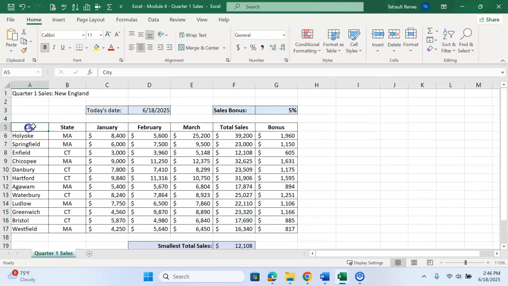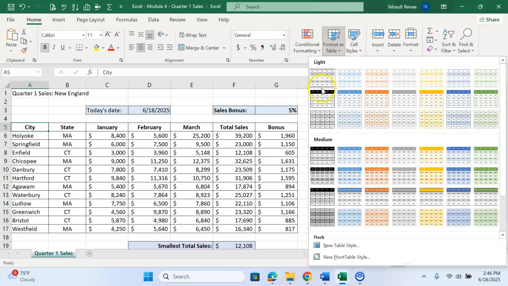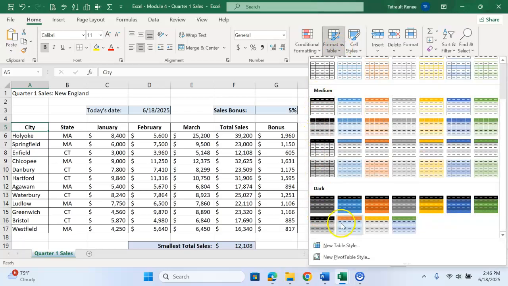All right, so now click in A5. In A5 where it says City, don't double click it so it's flashing. Just click in it once so that you've just selected that cell. And what we're going to do now on the Home tab is choose Format as Table. You can choose from light, medium, or dark, and any shading you'd like.